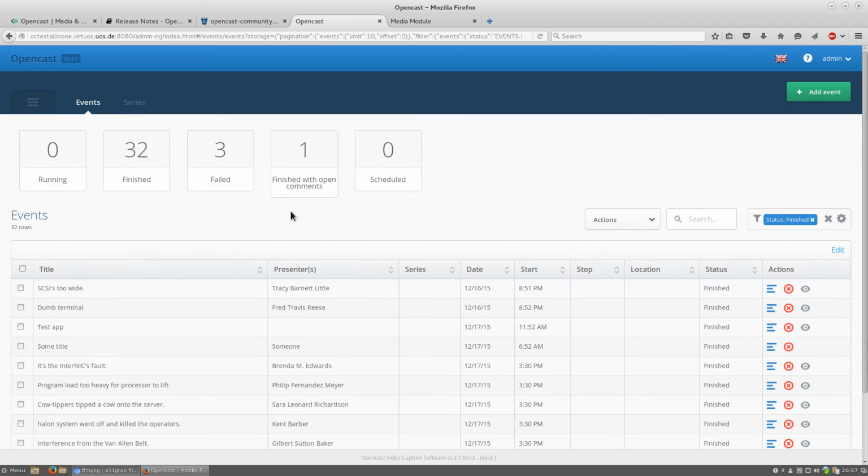One of the most obvious features that has been added in 2.1 in the new admin UI is this one. You haven't seen this before, so Opencast 2.0 didn't have it. You might have seen something kind of similar in the old 1.x versions of Opencast, where you had these tabs saying we have so many finished recordings and so on. But this is a little bit different. This is actually a filter applied to this table.